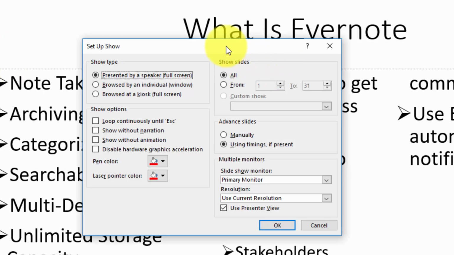And when you open up this dialog, what you're doing is you're setting your default for all of the presentations that you'll be putting together. Now the default here is going to be presented by a speaker, and that's the one that you're going to be working with most. This is going to allow you to click through your presentation from slide to slide, and it'll be presented primarily by one person. You can also do browse by an individual, and what this will do is allow you to present in a sizable window, and you'll actually be able to click through your presentation.